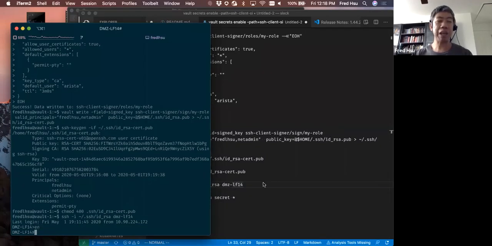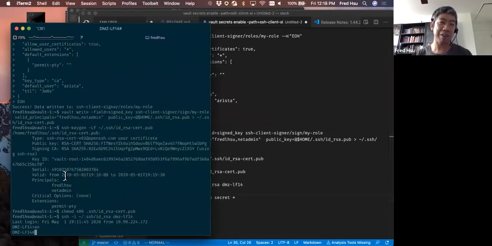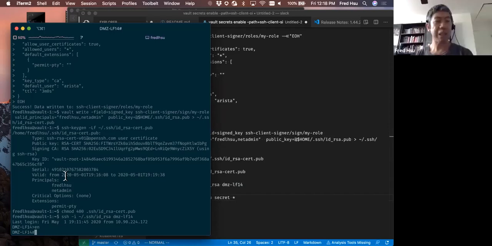Now, one extra little bit of fun we can have with this is we do have this ability on EOS to say username secret star. What this means is I am no longer allowed to log into this device using my username and password, right? So that old way of logging into this device is no longer valid. I can only log in using this certificate. So is that on a per user basis that can be applied? It is on a per user basis.